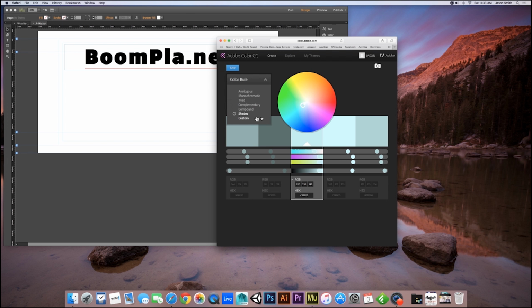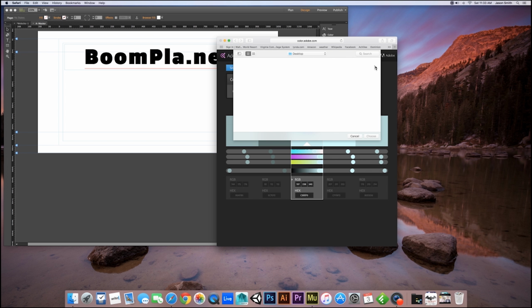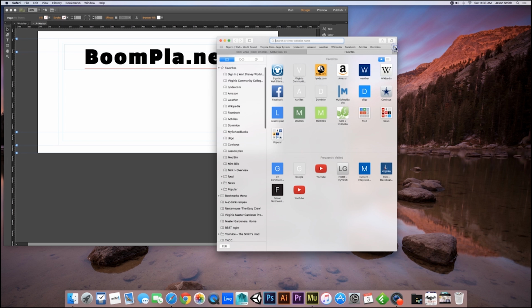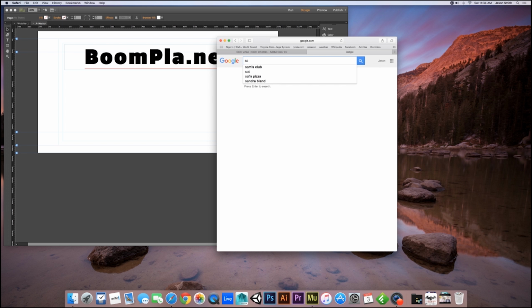And what this does is allows you to create color schemes. If you look down at the bottom, there's the hexadecimal identification number that you can type right into Muse to create colors for your palette.